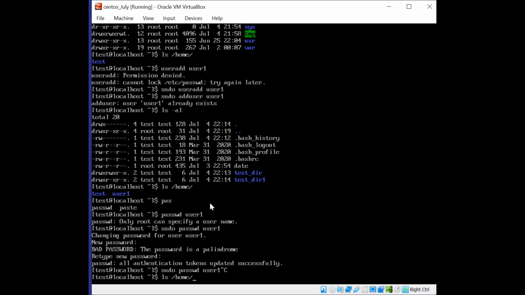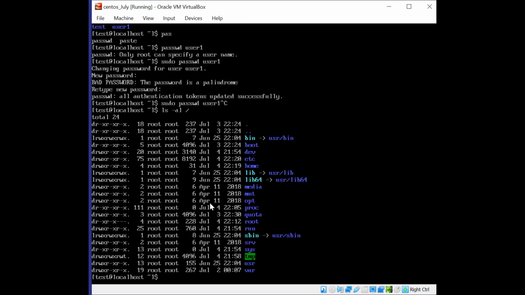Yeah, I was explaining about the folders. Home folder we have seen, and lib64. Lib is the libraries for running the application, and the extension of the libraries is .so in most cases, and lib64 is the 64-bit libraries for those applications.